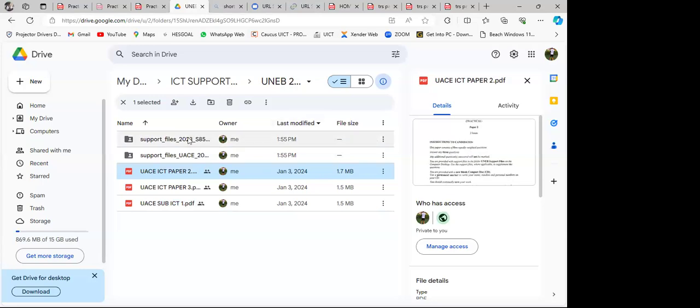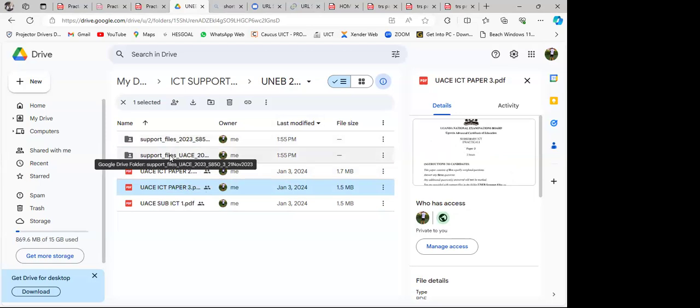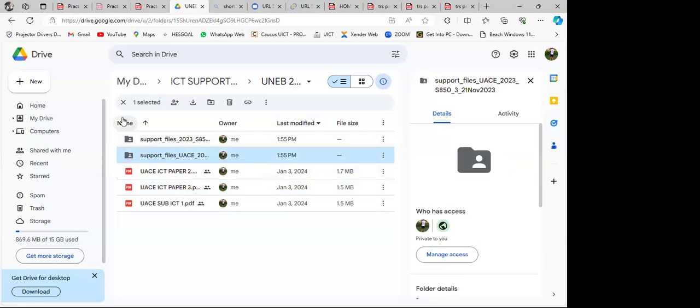That paper 2 has its support file here. This is the support file folder. For paper 2, I have also unzipped it for you. Then students who will have enough time can also try to do paper 3 as well. Paper 3 looks like this, and its support file folder is also up here.